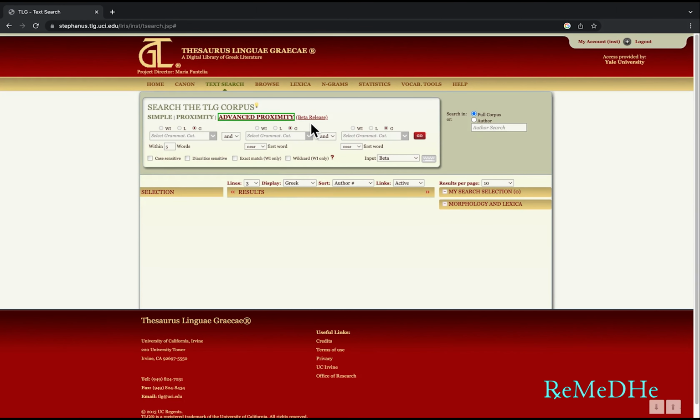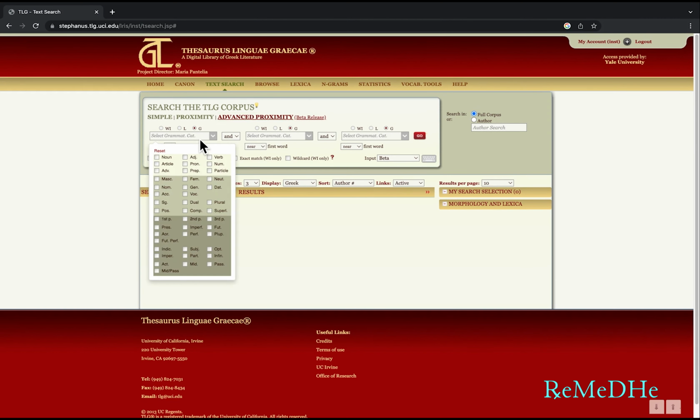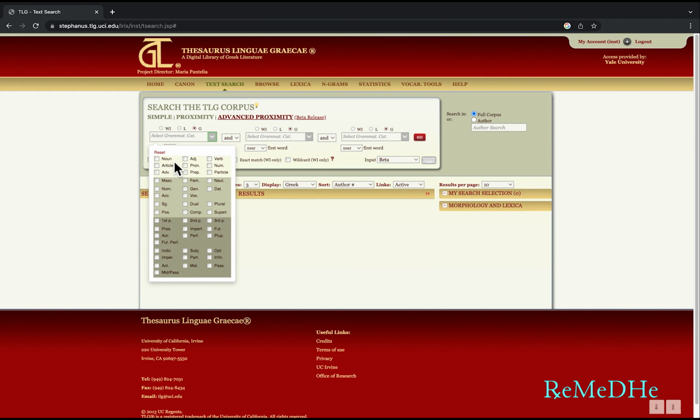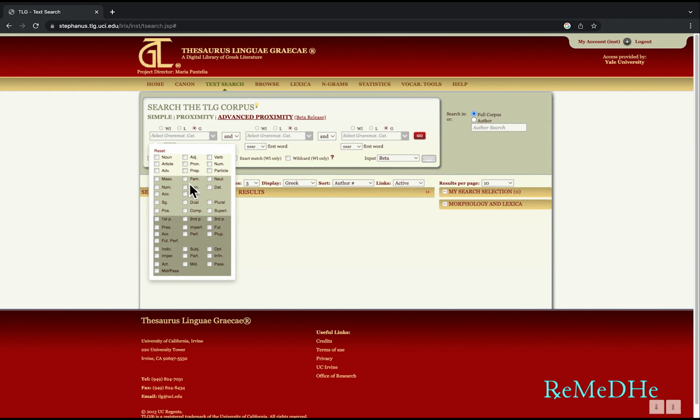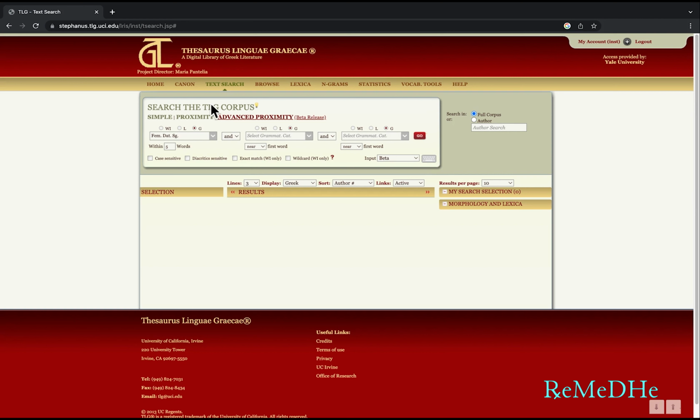The final search option is the advanced proximity search. Unlike a regular proximity search, this allows us to search for any combination of grammatical categories, word forms, or lemmata in proximity. When you select from grammatical categories, TLG is making more specific selections. Because of this, if we use this option, it is encouraged that we don't only check noun, for example, but feminine, dative, singular. The results will then include articles, adjectives, pronouns, and participles. We should note that this is still a beta version and should be used with the understanding that due to the ambiguity of many Greek forms, the results may not be perfect.